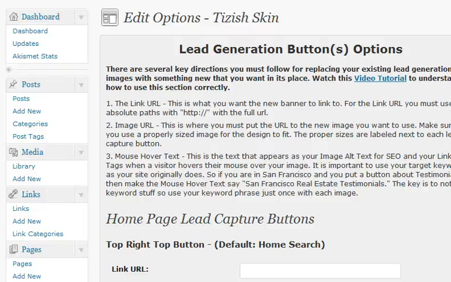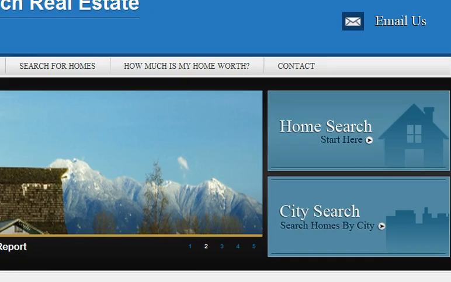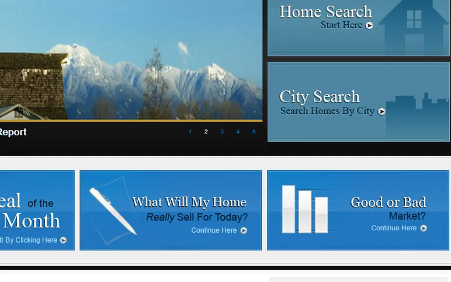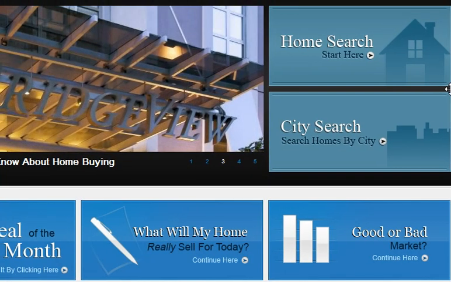In this video tutorial, I'm going to show you how to change your lead capture buttons into any other styles. Meaning, here are your default lead capture buttons on your site system, and if you want to change them to a different style, that's what this video tutorial is going to show you how to do.